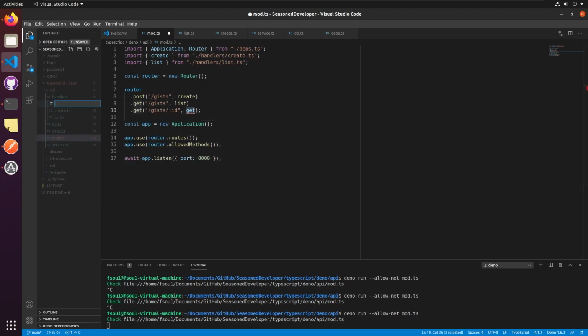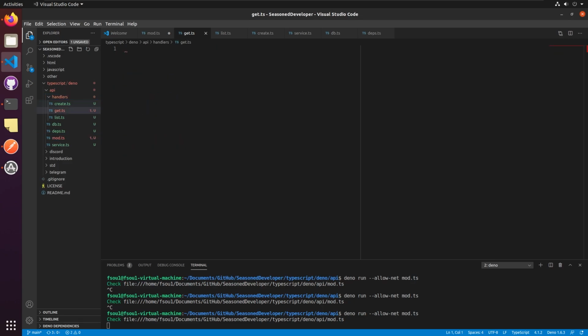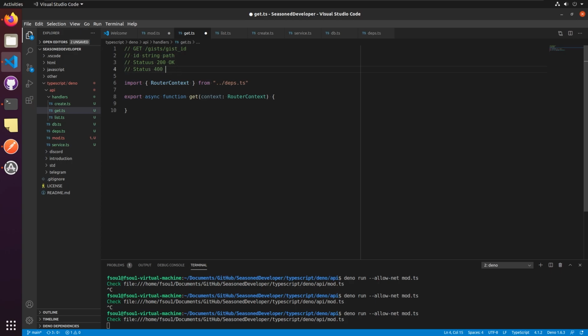This function I'm going to place at the get.ts. Let's declare it. Now it's time to define the API contract. So this will be the get method of the gist / gist ID. This ID will be the string and available at the path. So the status codes will be OK, or that could be bad request. And if the gist hasn't been found, then it should be not found.